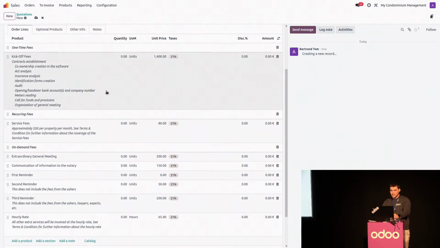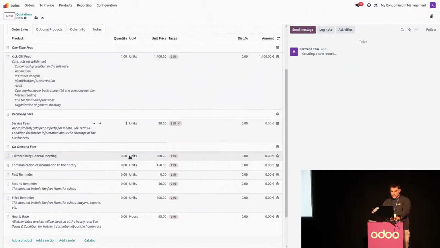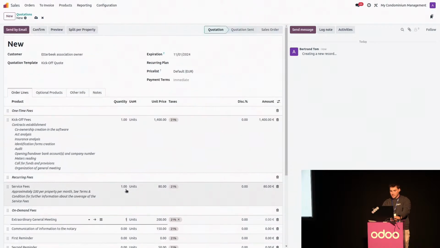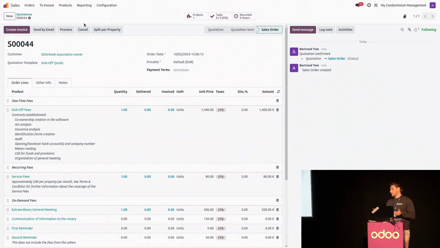And so there, I will adapt the quantities. So we'll go, okay, 1 kickoff fees, I will go with 1 service fees, 1 general meeting, and the rest I will leave like that. And so I will confirm it and say, okay, now they can sign it directly online, but I will not show that. And right here, you can see that automatically it has created a project and tasks.